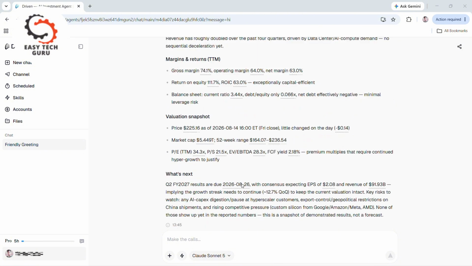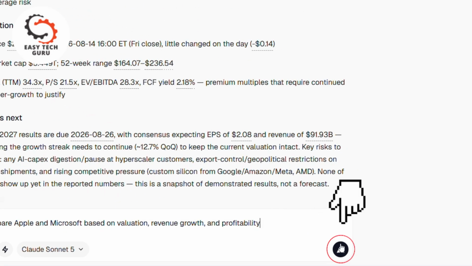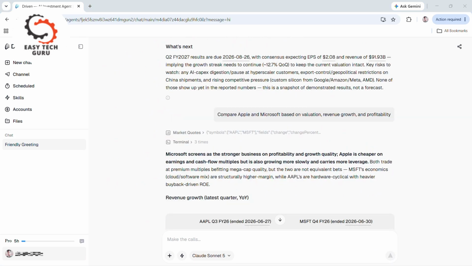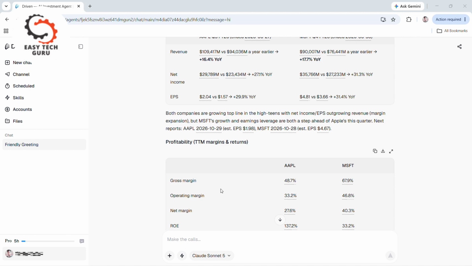You can also ask it to compare companies, find investment opportunities, analyze valuations, or monitor your watch list. For example, you could say, compare Apple and Microsoft based on valuation, revenue growth, and profitability. Then click the arrow button. Remember, AI-generated investment analysis can be wrong, so don't treat its suggestions as guaranteed financial advice.